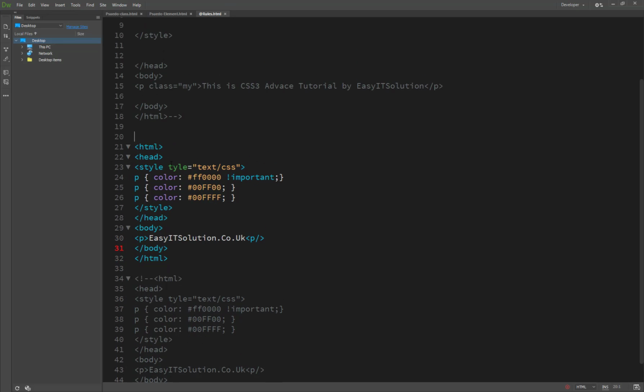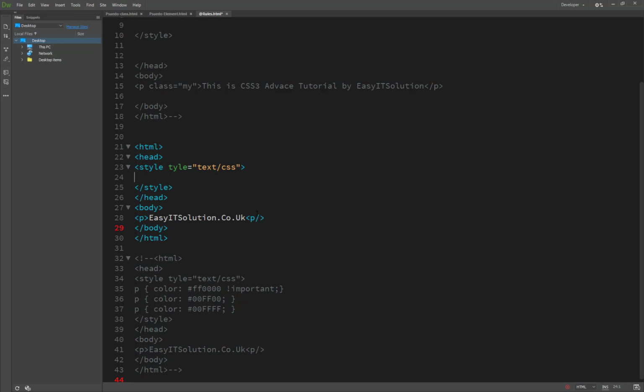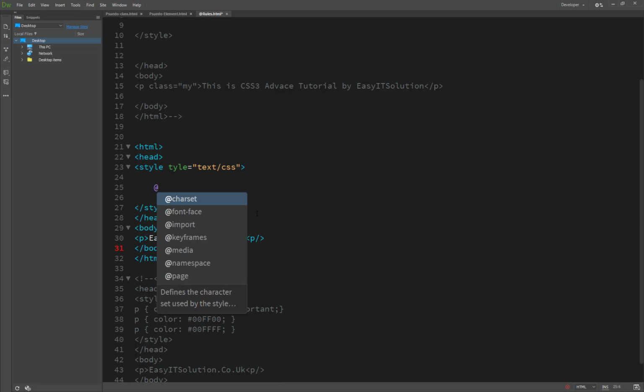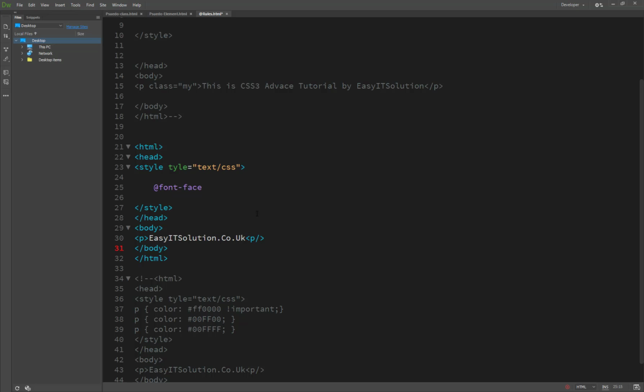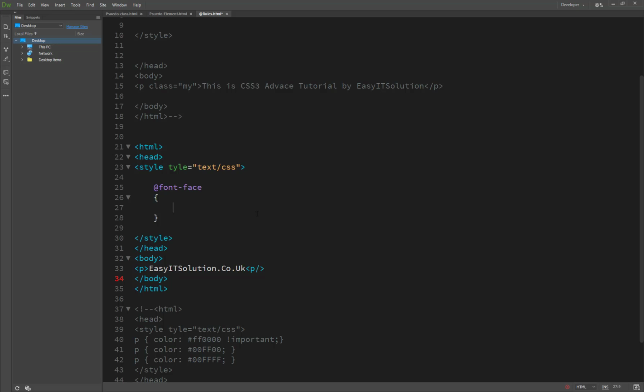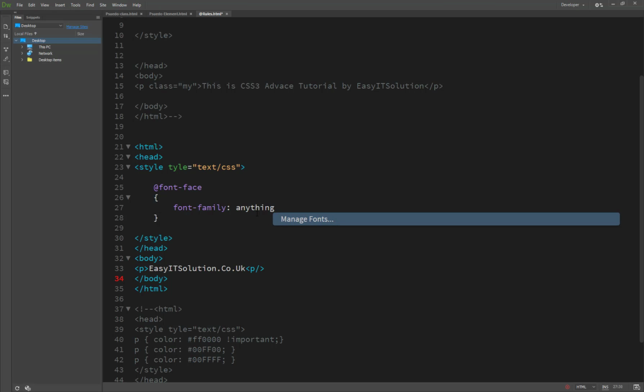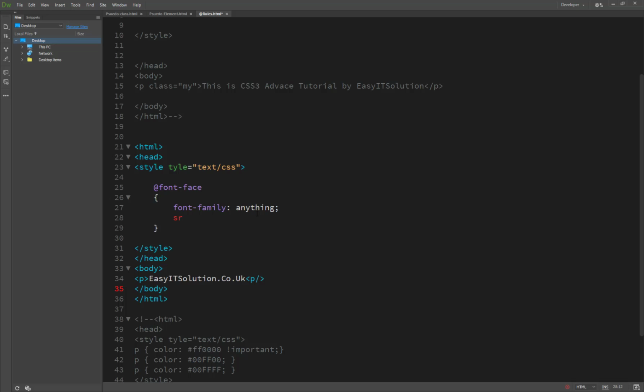So here is what we are using, and how font-face works. First of all, we have written @font-face, and after this, first of all I have created a font family like this, and defined the font-family. You can write anything here. I have just set my font-family name as anything, and then the source, which is the source of your font.